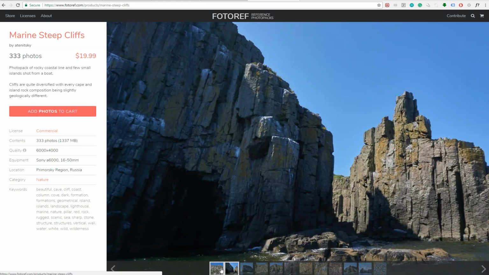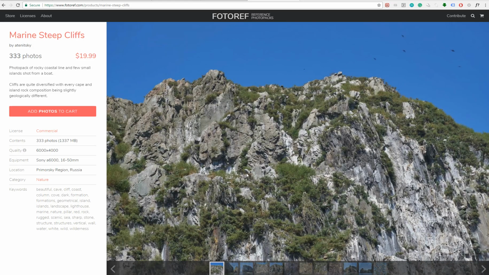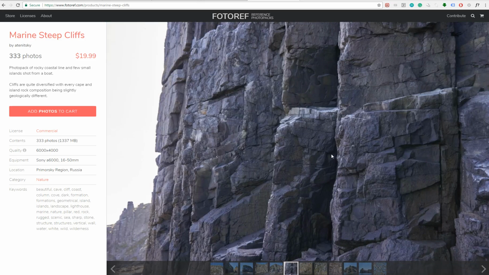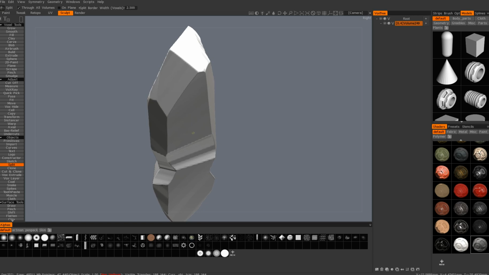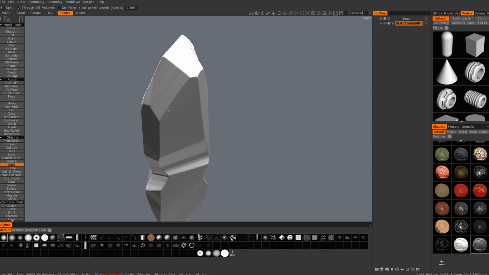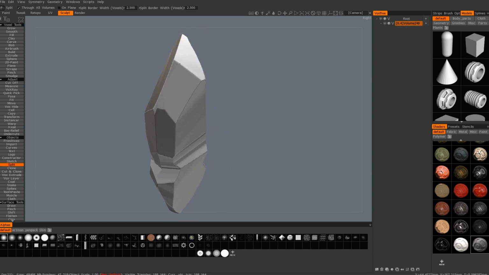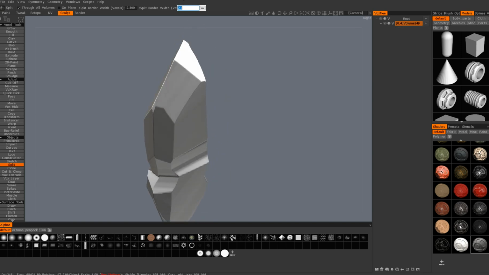Let's see if I have any. Yeah, right here. It's better seen here. It slides off the rock in a really sharp way. So if you use a split tool with a depth limit, and this lasso. Okay, we need to change the width of the split border. That's -1. Should be good. Yep.